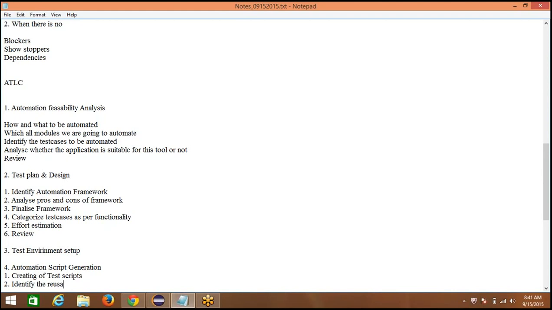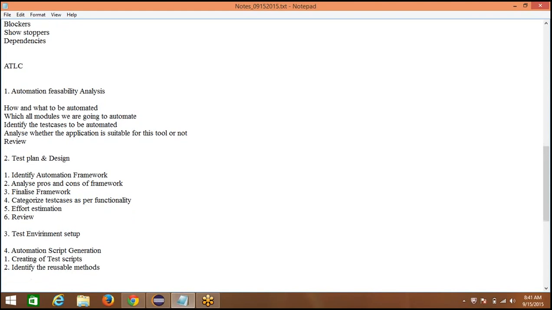And the second thing is to identify the reusable methods. Anyhow, during the sessions you will get to know what reusable methods are and how we want to make them reusable. But once you start having all these things, you want to create test scripts, you want to have reusable methods, and somehow you want to group common test cases.